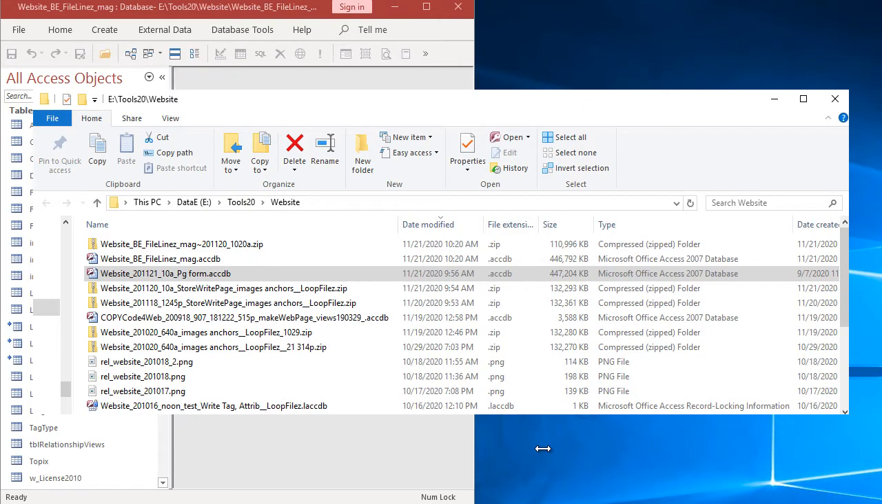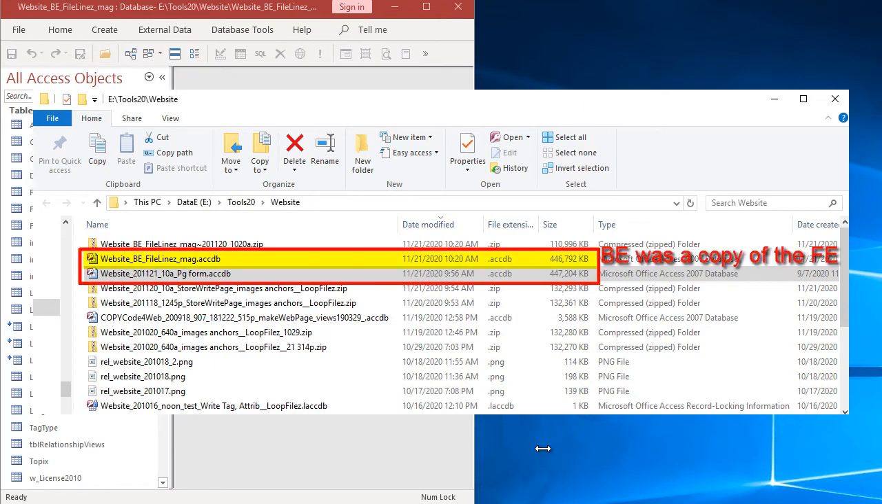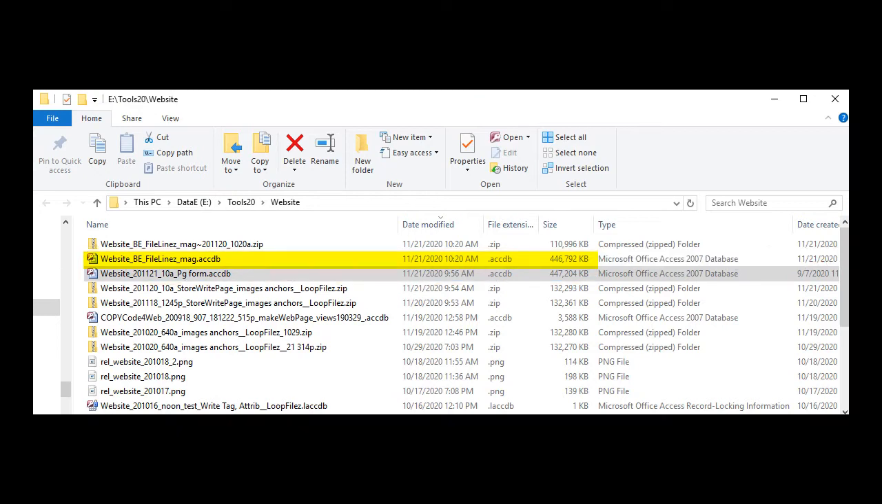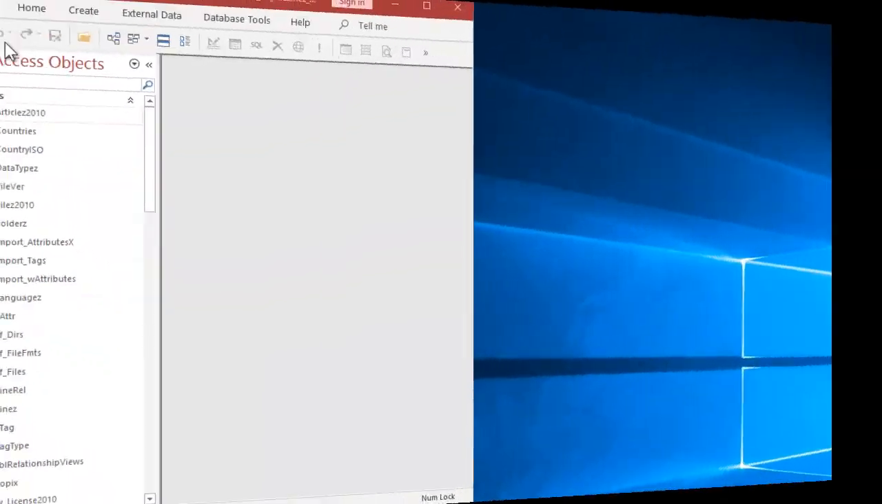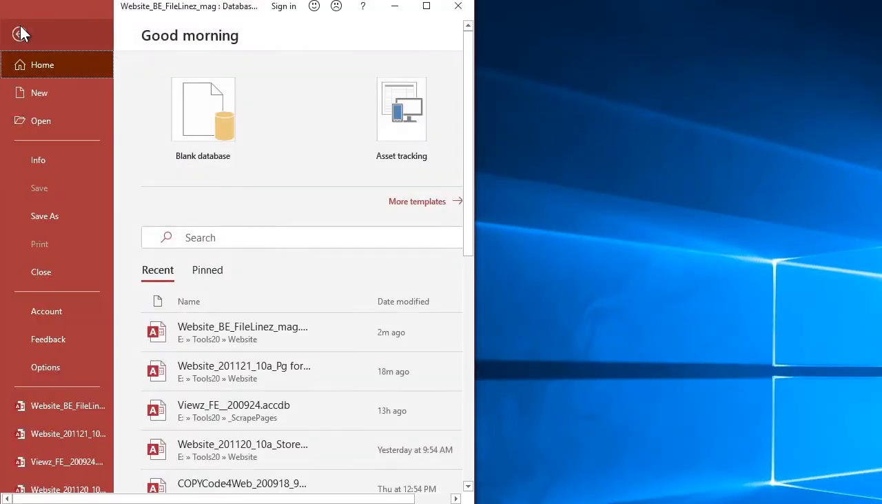I did a compact and repair on this back-end file. It currently has all the objects that the front end has, except it's a little smaller since I already compacted it. I noticed something interesting, so I'm going to compact and repair again while I record the screen. So I choose compact and repair.